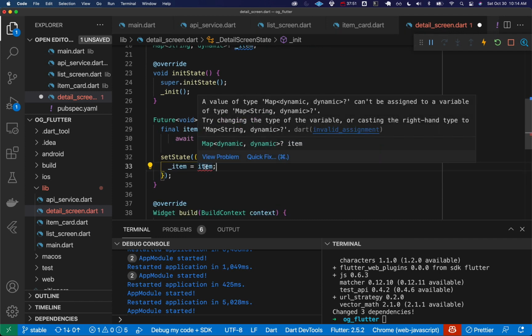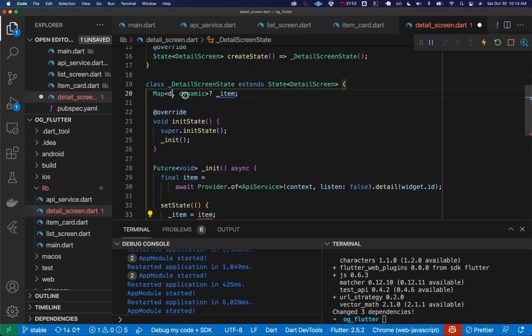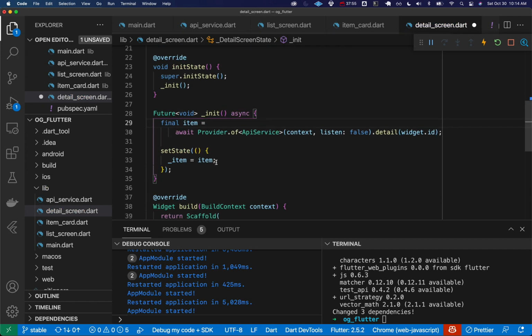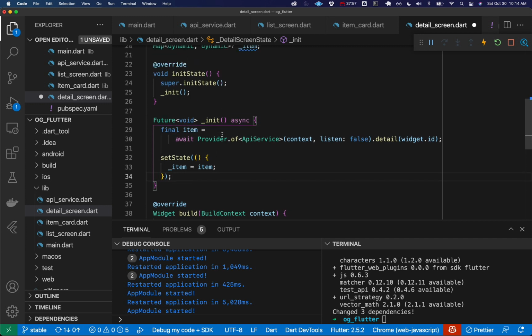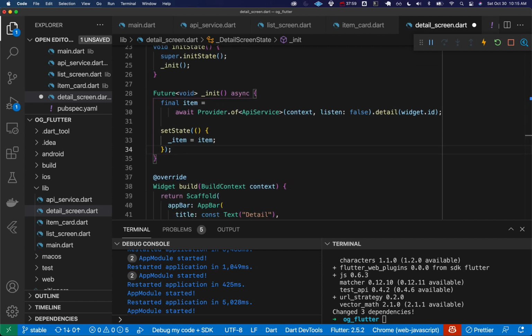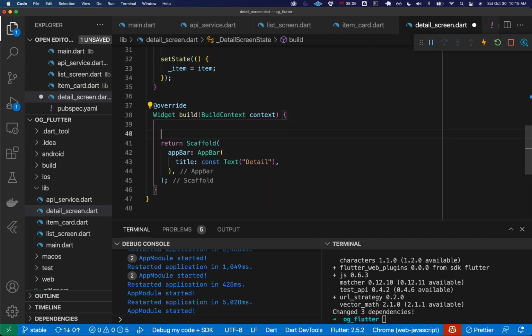It is telling me, oh, dynamic, okay, we'll do this. Again, we could make a model that really represents the Pokemon and have a lot more fun with it, but just trying to make this good. Okay, in our build function now, we'll just handle this in a simple way.